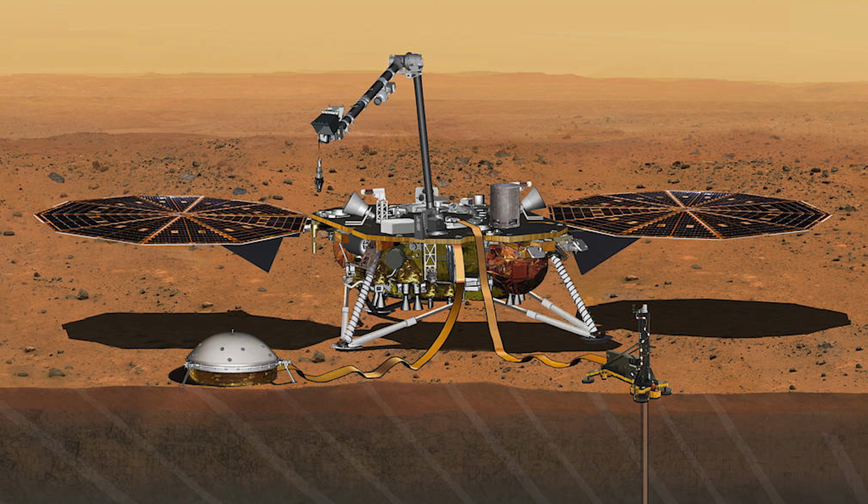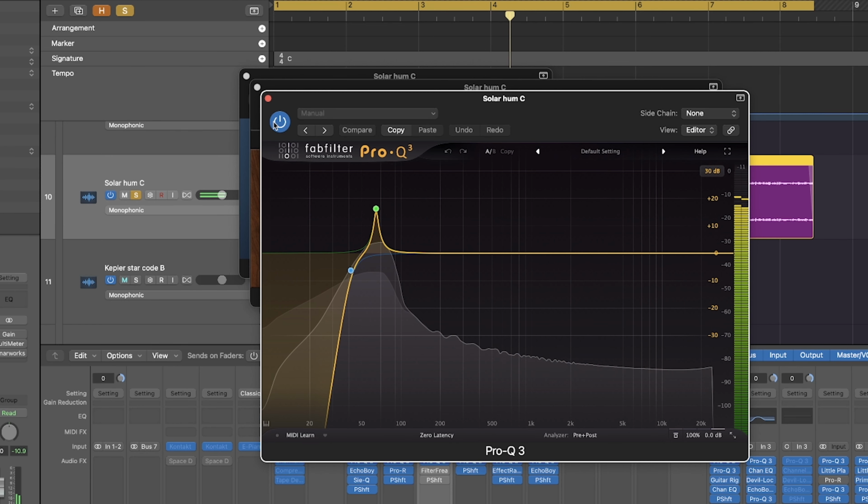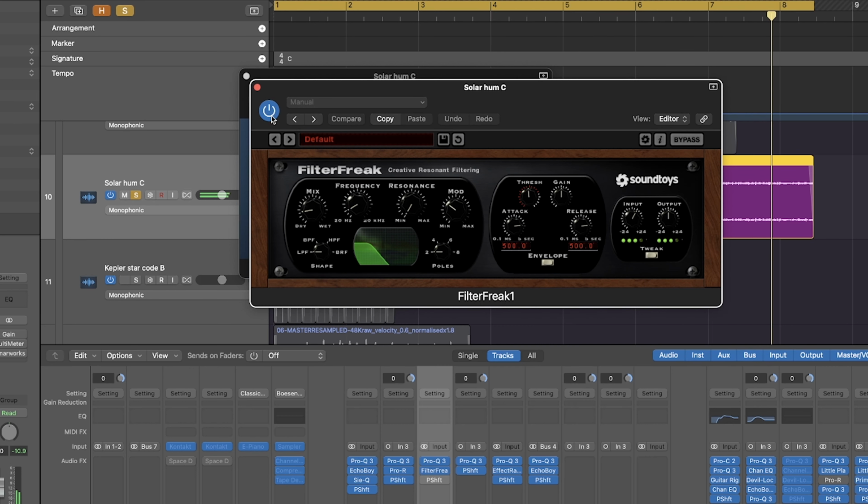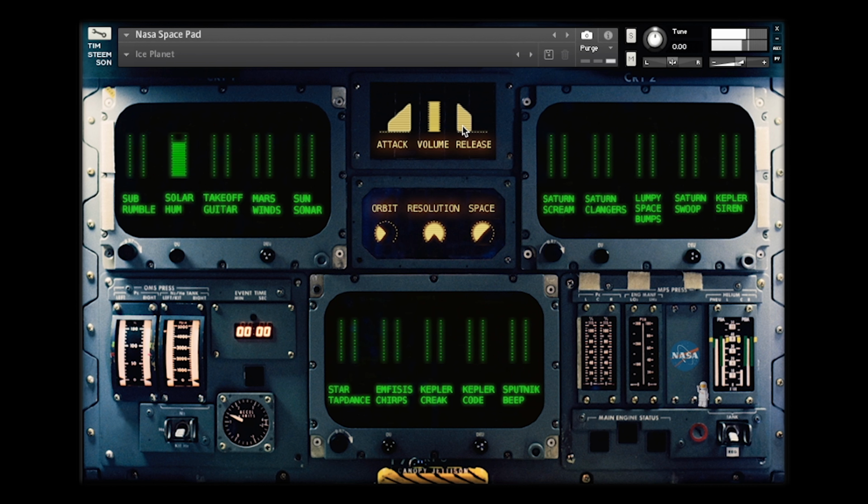This sound is a recording of a magnitude 3.7 Mars quake from the InSight Lander's seismometer. I've added some EQ to define a note, and then I've added a moving filter just to give it a bit of dynamic interest. So this sound became solar hum, and it has this kind of sound when you spread it across the keyboard.